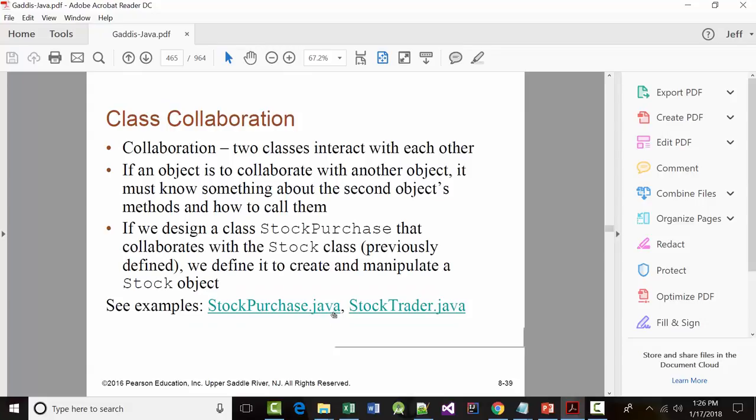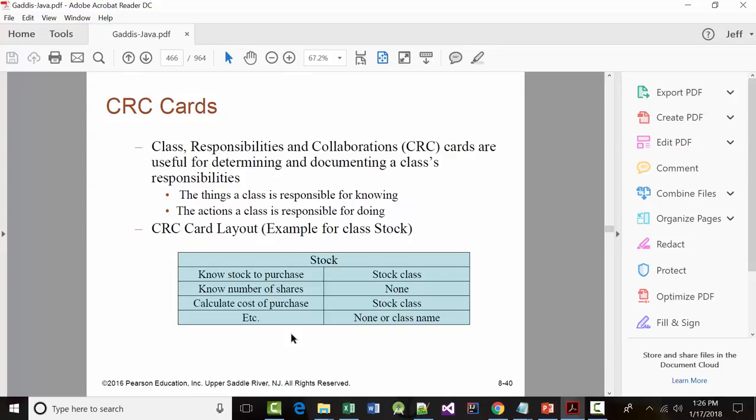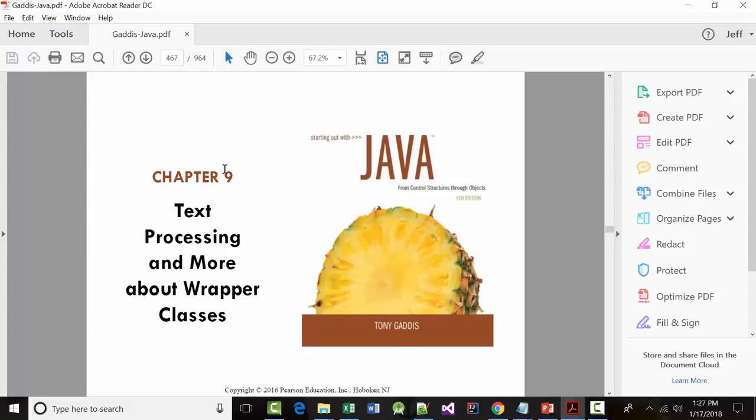All that this is, people literally will oftentimes do this on actual index cards. And it shows how different classes are going to communicate with one another. That's all it's for. There's software that you can get that will do it also.